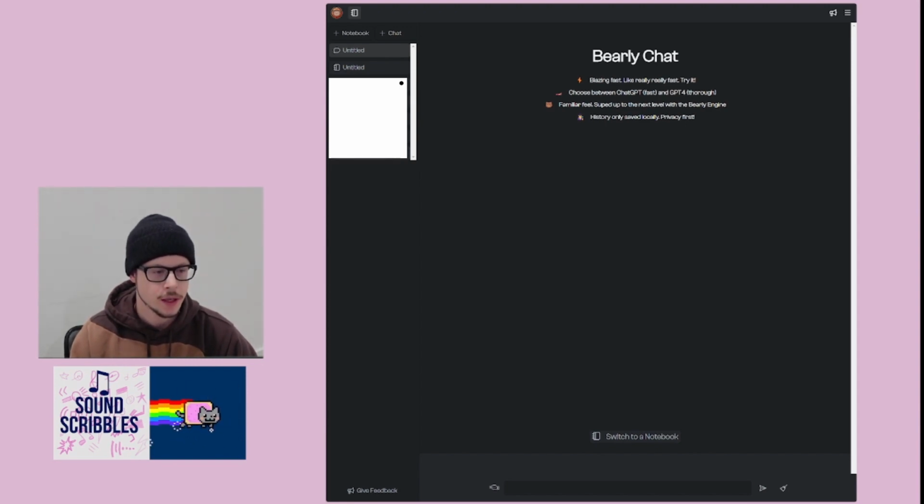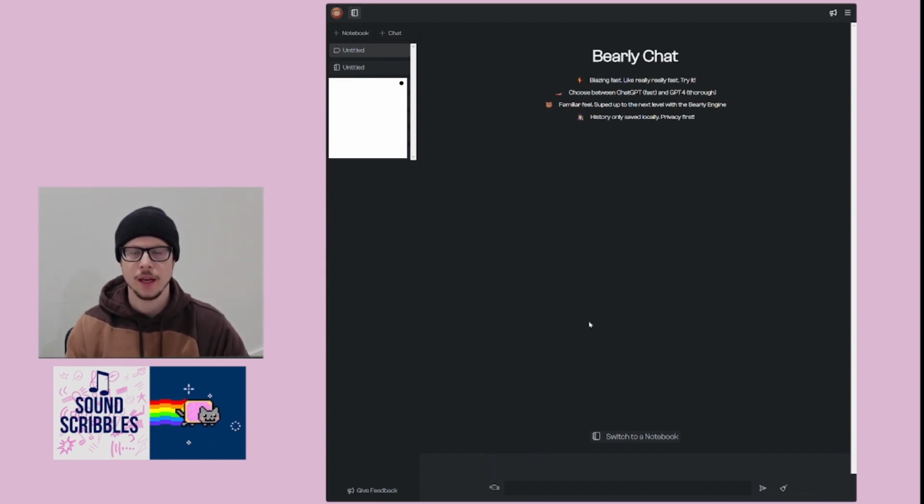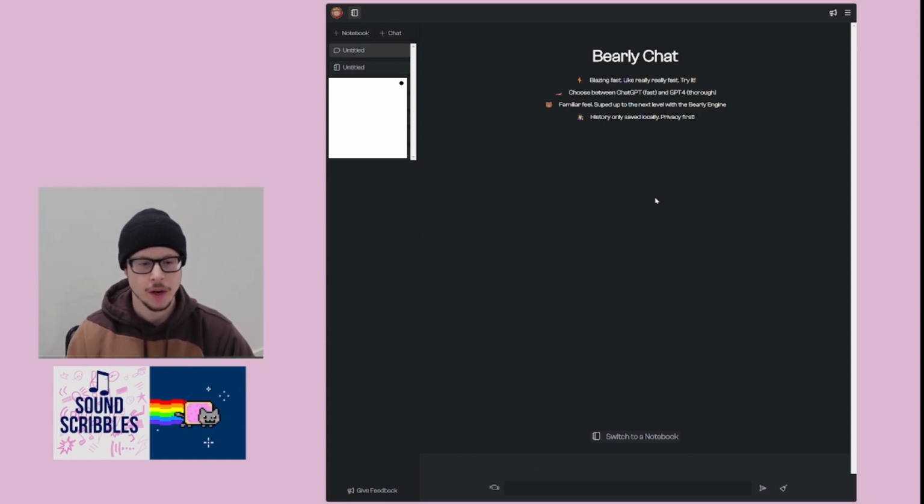You can see I've already got some things over here on the side, but I've also got a blank notebook and a blank chat. So Bearly Chat allows you to pick between ChatGPT and GPT-4. You can only use GPT-4 with a subscription, which is $20 a month. I feel that's pretty fair. I think if you do the annual, it's $200 a year, so there's a little bit of a discount there. But yeah, it's the same price as a monthly payment to OpenAI for access to their GPT Plus subscription.